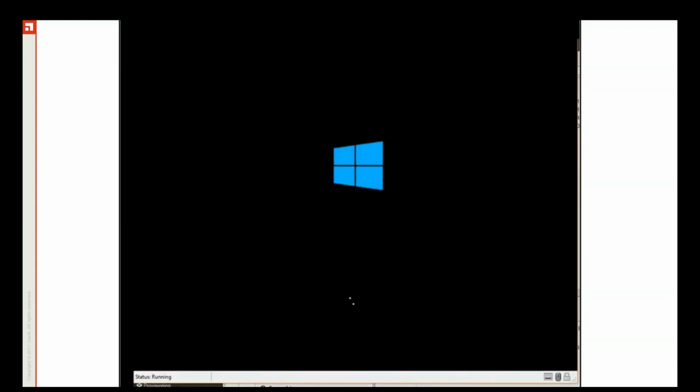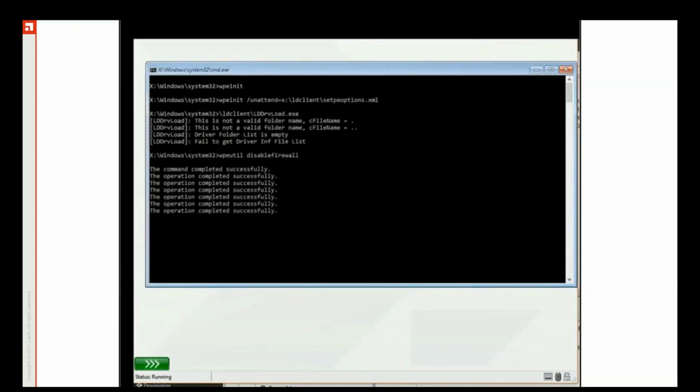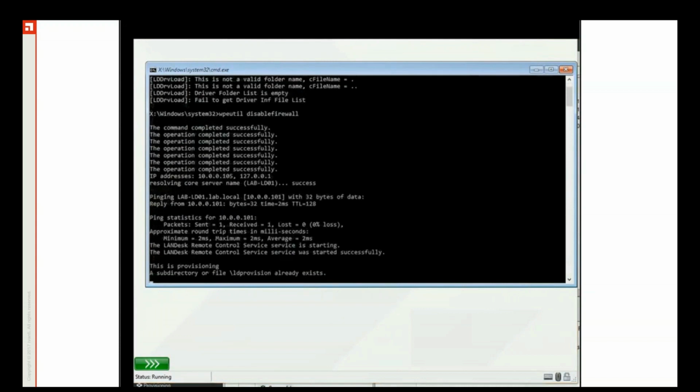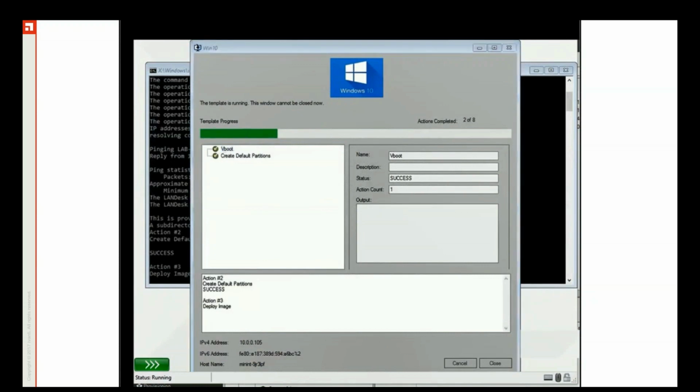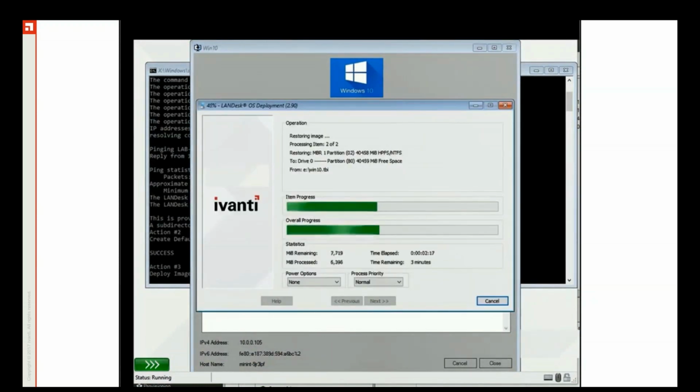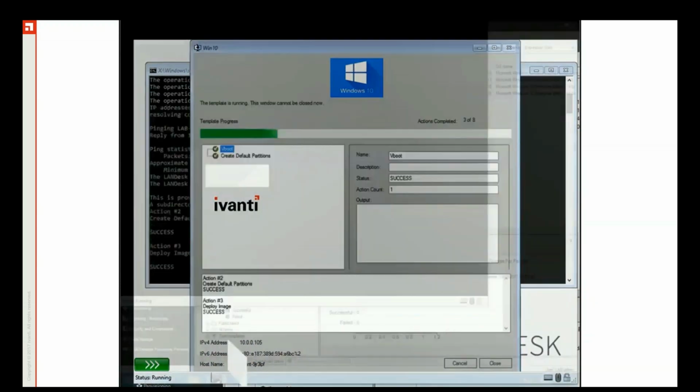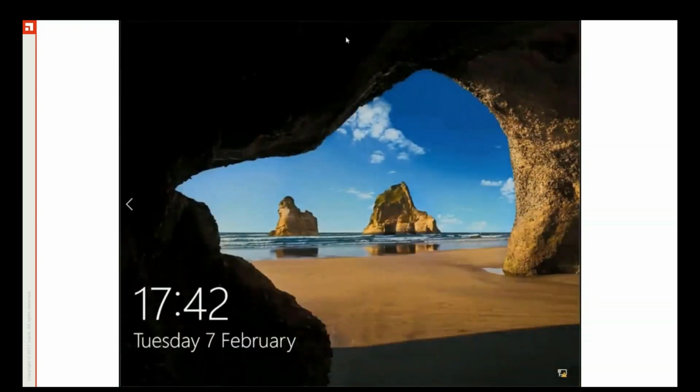It boots into WinPE without any need for anyone standing at the computer. It then does some prerequisite tasks such as partitioning the drives, wiping the drives, setting the format. We can see here that image is now being deployed. And that Windows 10 machine is now ready to be logged into.